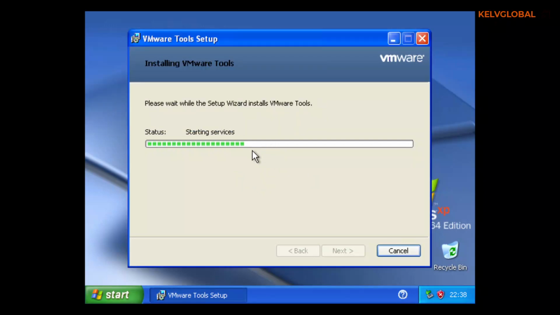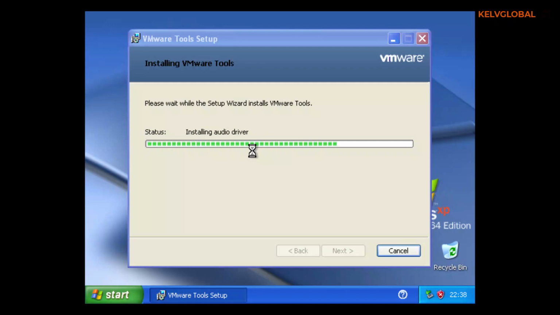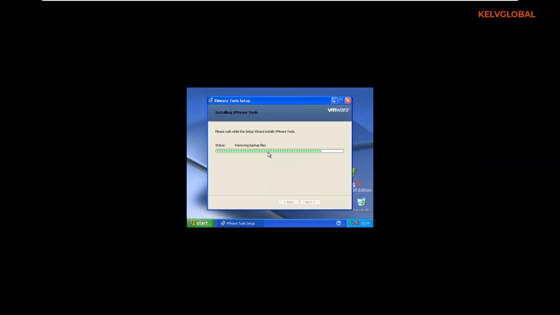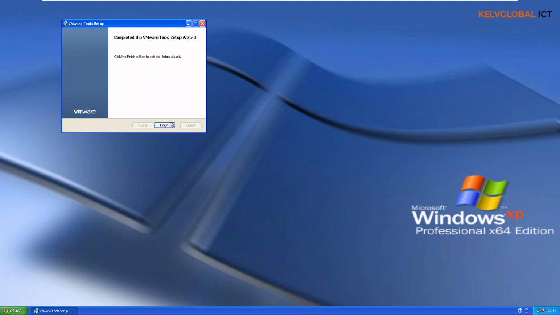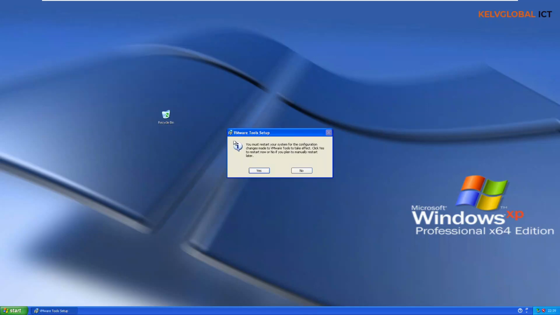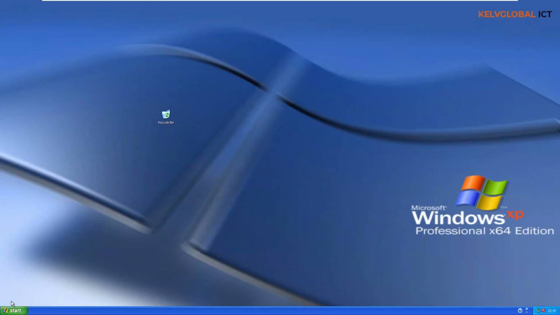So let's just install the VMware Tools and we can immediately see the changes that will be made to our device. Here we go, you can see that our display settings just changed. And if I click Finish, we definitely need to restart our device to complete the installation process. Let me just say no for now.